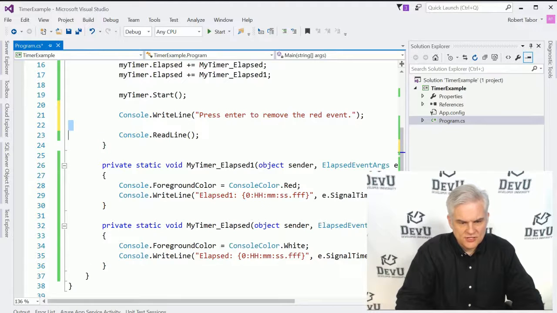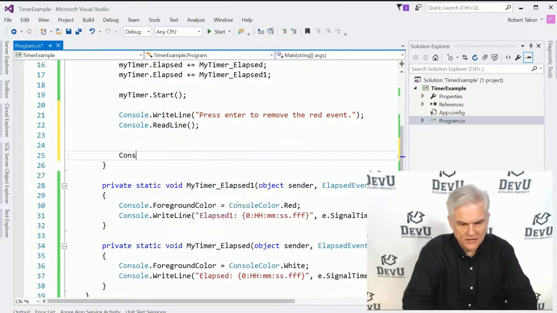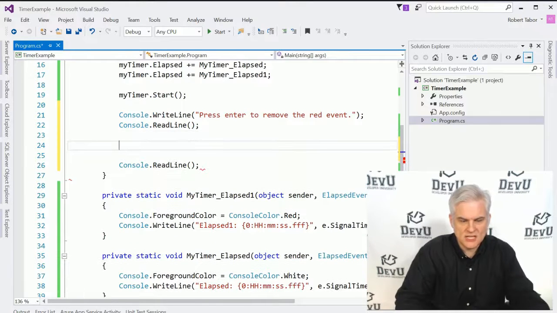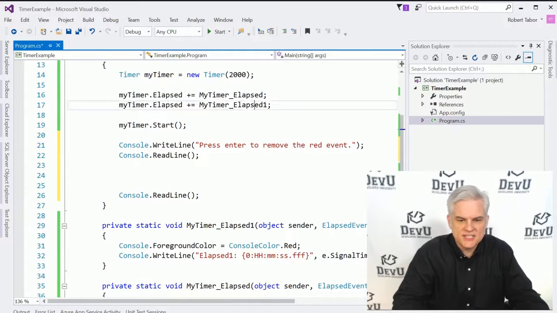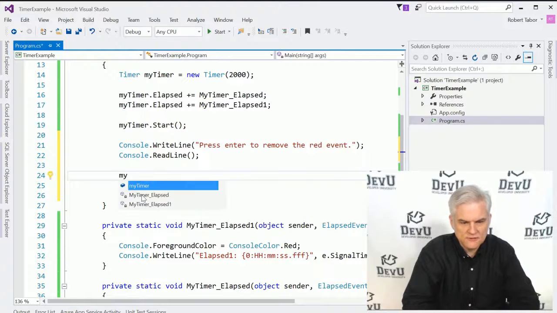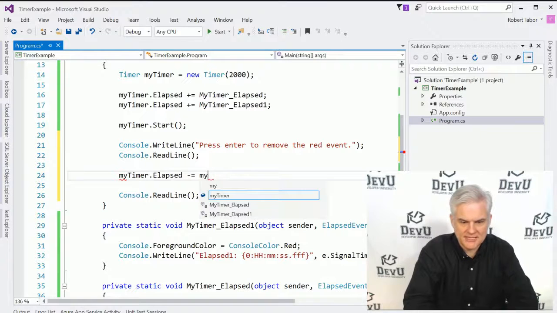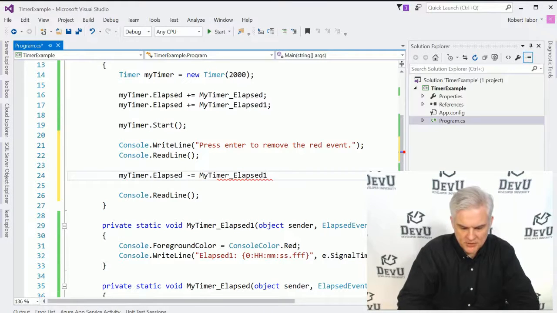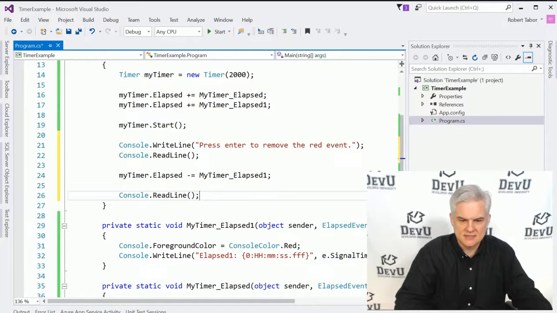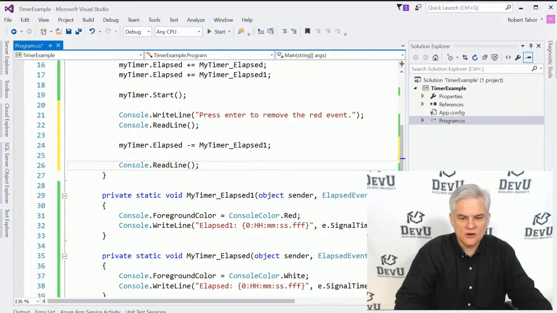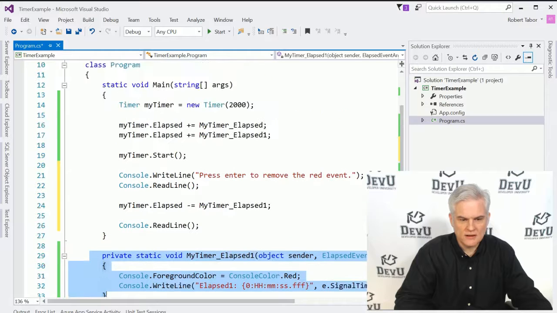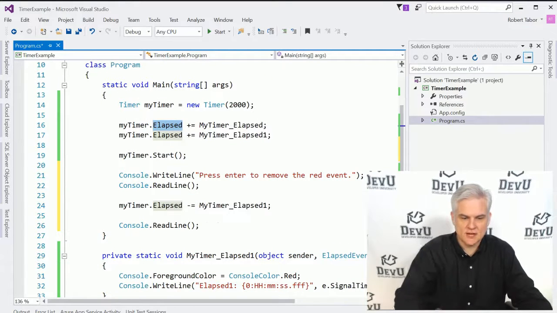And so then after this ReadLine, we'll add another ReadLine for the very end of the application. And in between, what we'll do is unregister, detach this second event handler for this event. So we'll just do the reverse: myTimer.Elapsed -= myTimer_Elapsed1. So now we have removed it, and it should no longer execute whenever the Elapsed event is raised.